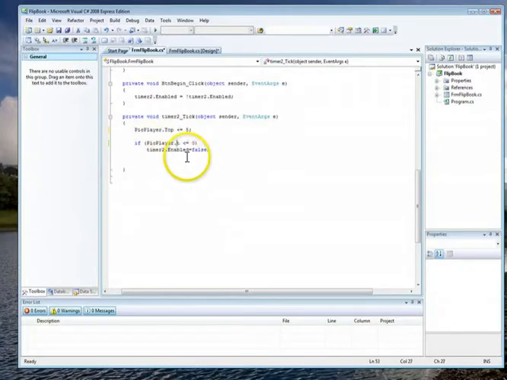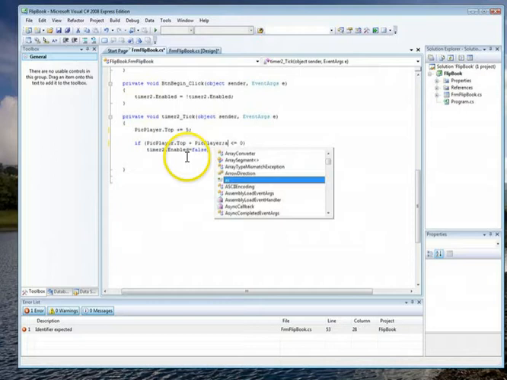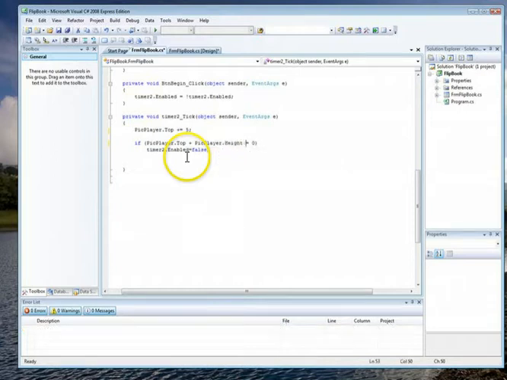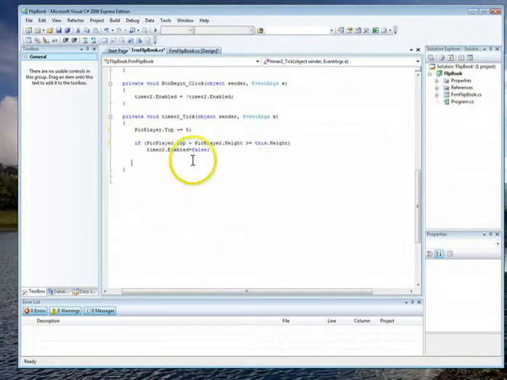If you want to see when he hits the ground, you're going to say pick player dot top plus pick player dot height is greater than this dot height. Okay, so in this one, you've got the player, the top of his head, plus how tall he is. If that's greater than the height, you're basically at the bottom of the screen. Let's see if that works.